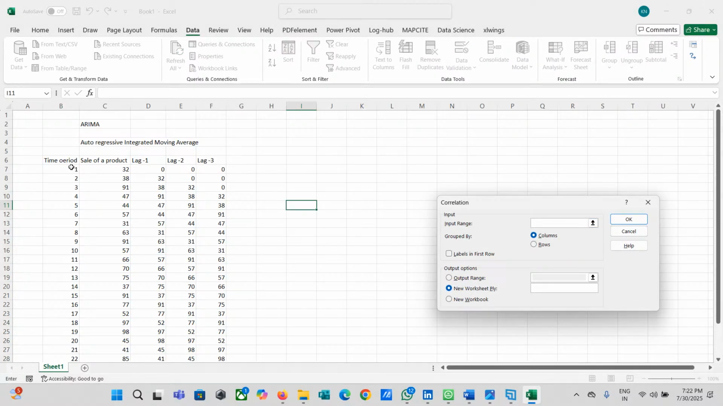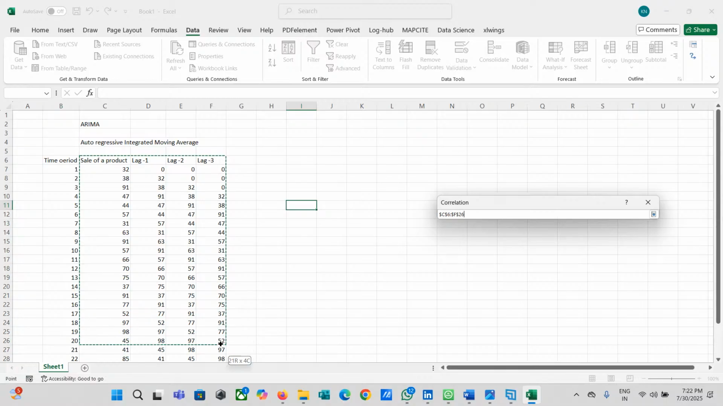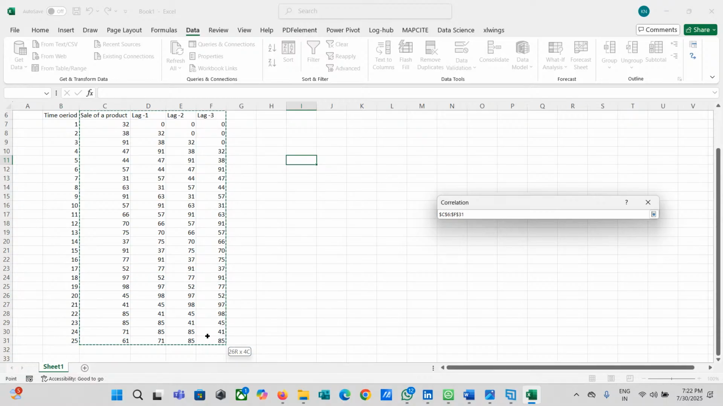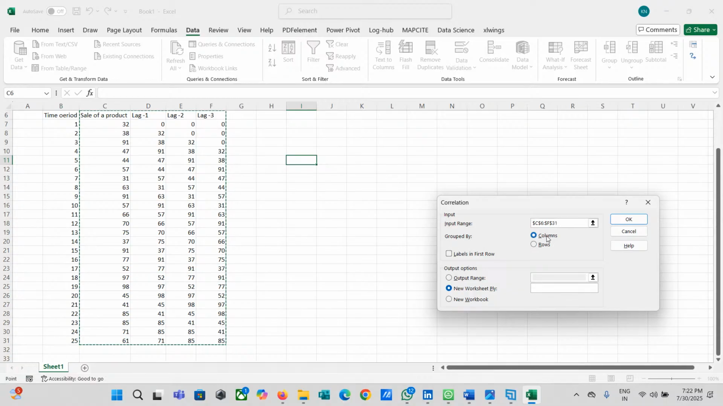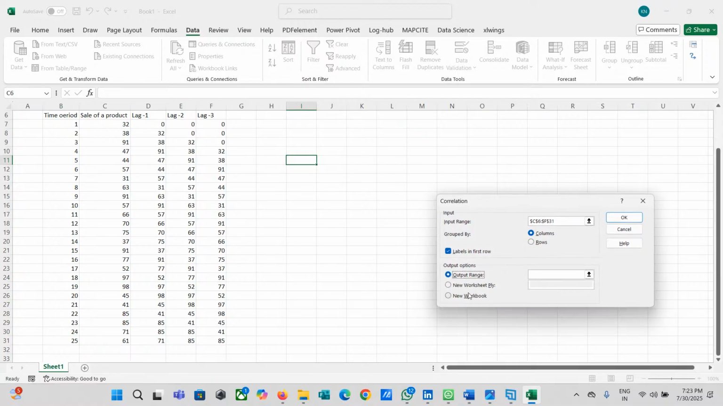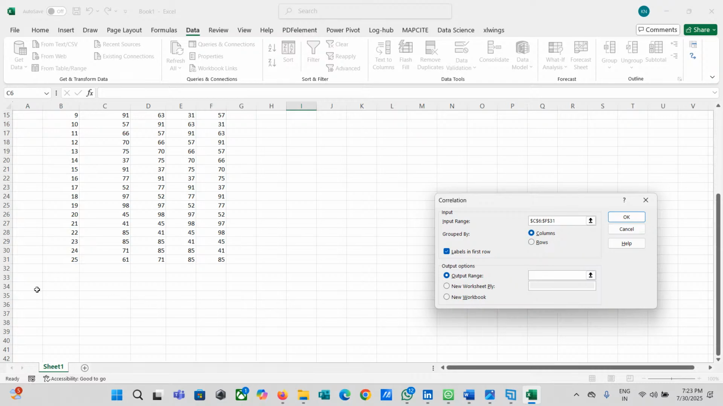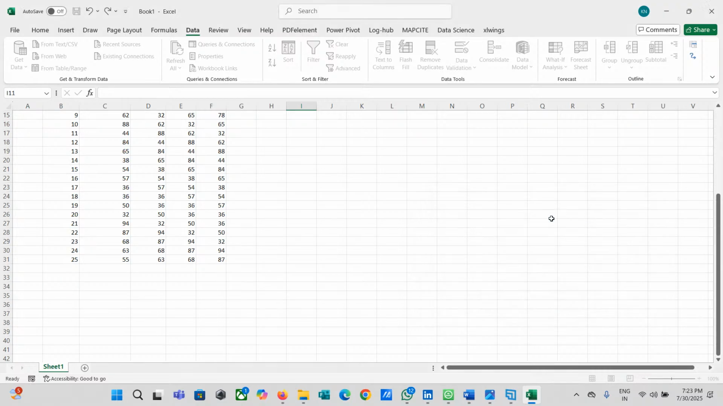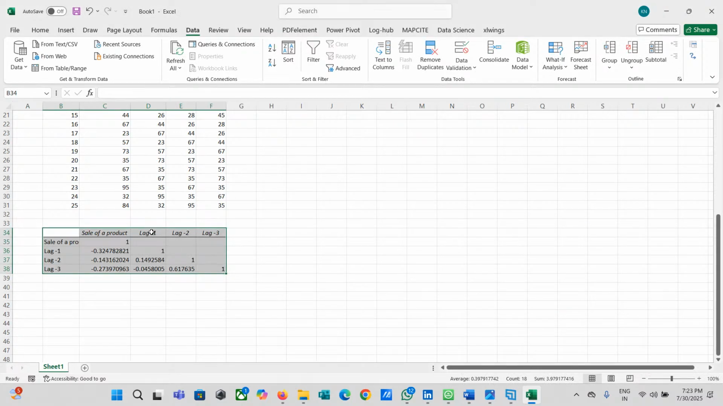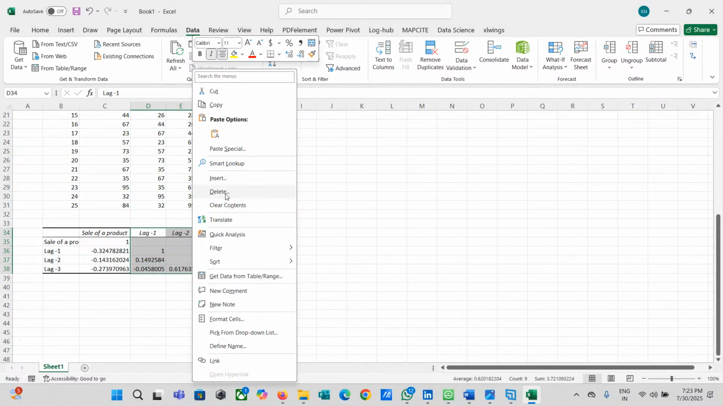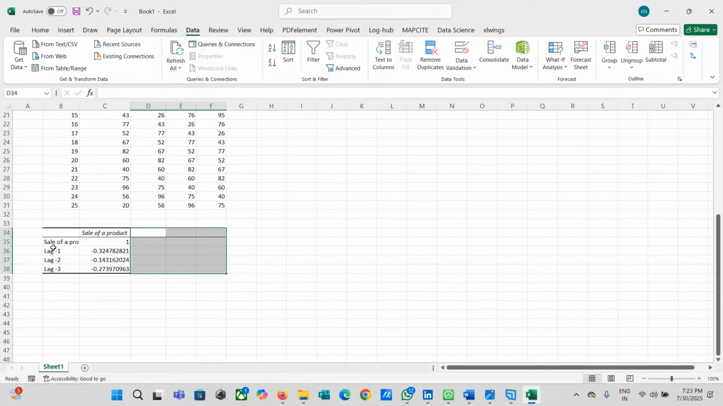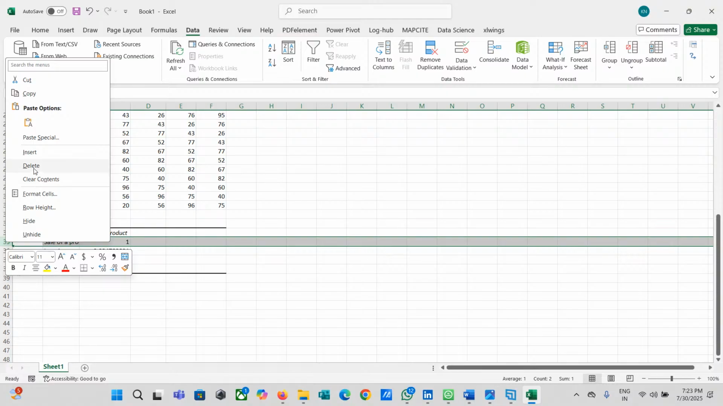So I'm going to select my independent variables and dependent variable. I say I'm grouping by columns. My first row is the header. I have labels on this. I'm going to pick my output range somewhere here and click OK. Now, if you look at here, I'm going to exclude this particular column from here. I'm going to click contents. Now I'm also going to exclude my first row.